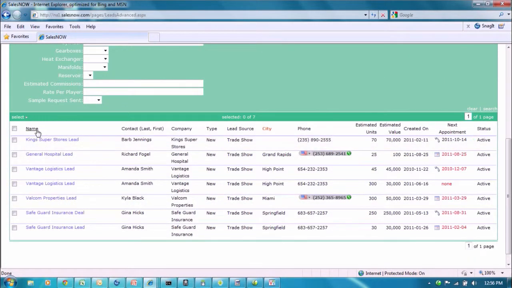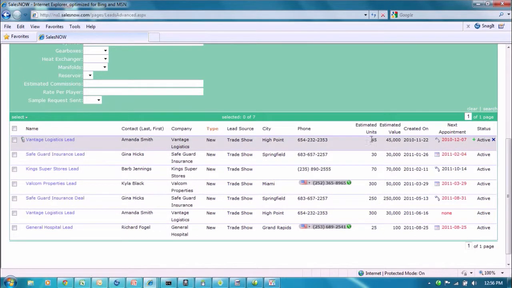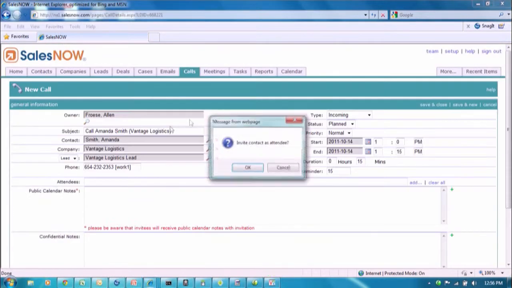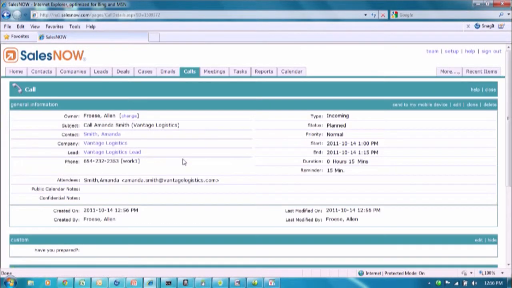I can also sort the data by lead name, by type, and so forth. If I'd like to schedule the next activity, I don't even need to go into the lead record to do that. I can schedule the next call or meeting accordingly. So let's do that. I'm creating this call, and as you can see, when I create activity from the lead, it will associate with the contact, company, and lead in one stroke.